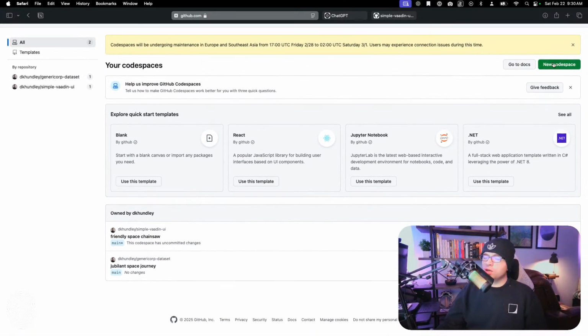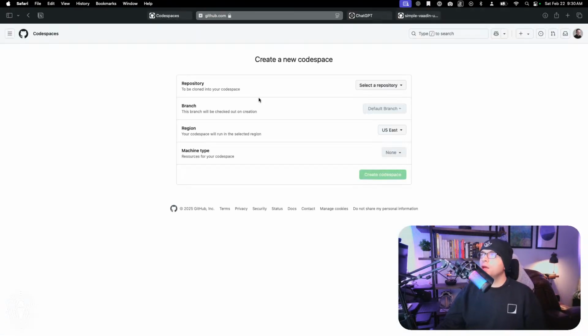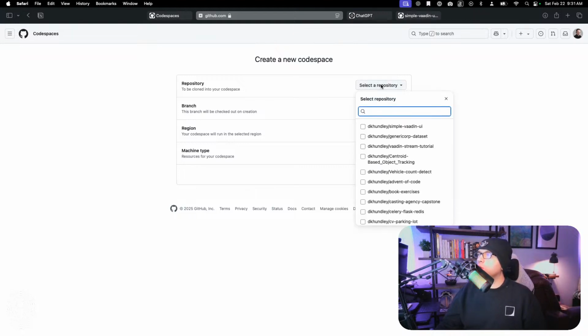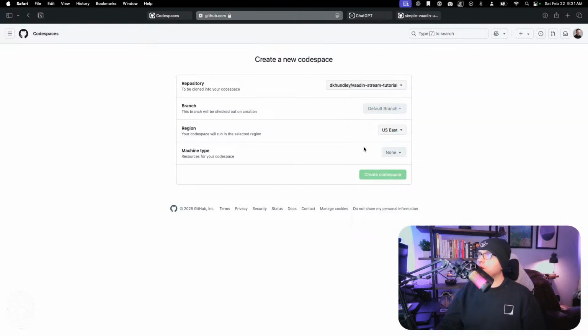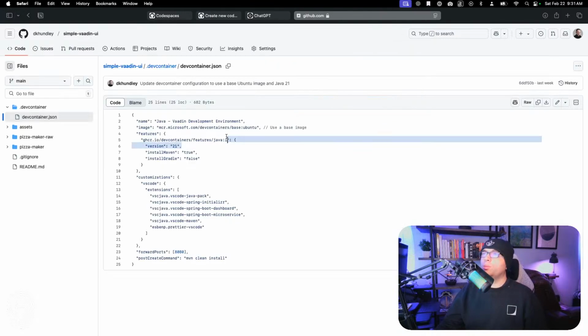Anyway, we can create our new CodeSpace by going up here to New CodeSpace and clicking that green button. Then we have different options that we can select. We're going to look for the repository that we just created. Recall that I named it Vaadin Stream Tutorial. We'll keep the branch as main. It automatically detected that we have a dev container configuration, the file that we built in here. That's what it's referring to. It's grabbing the name, which is why it's listed as such.